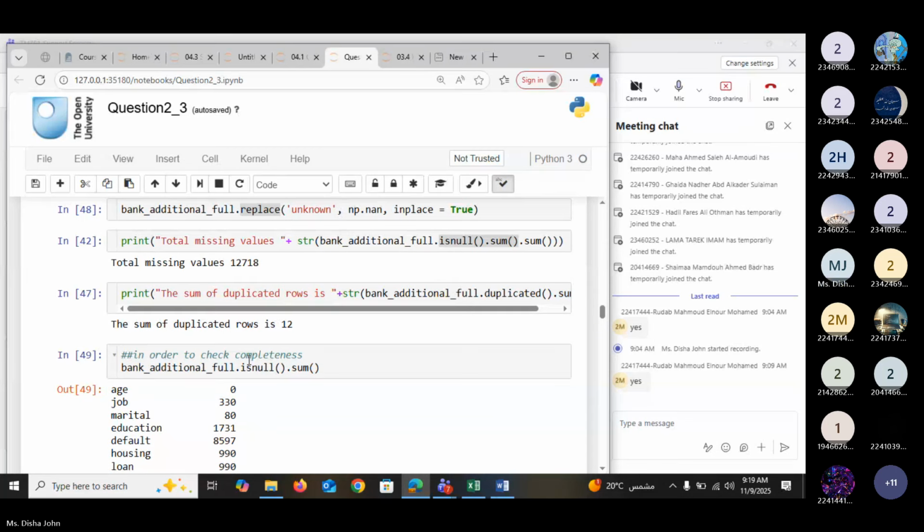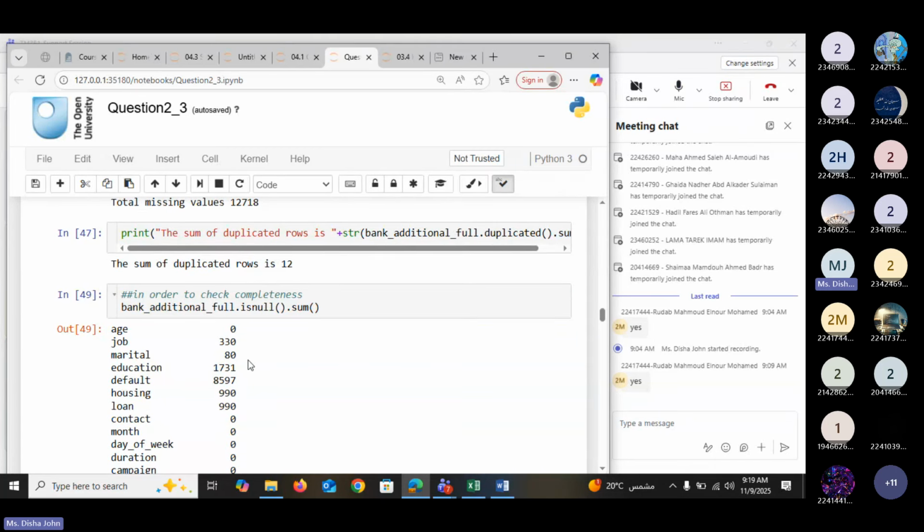Do you understand? Yes, can I ask just one question? Why is the sum function used twice?